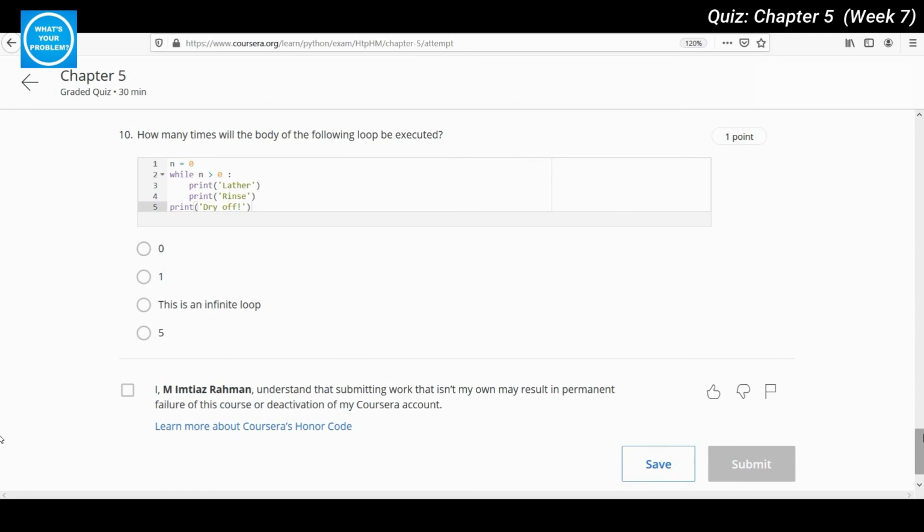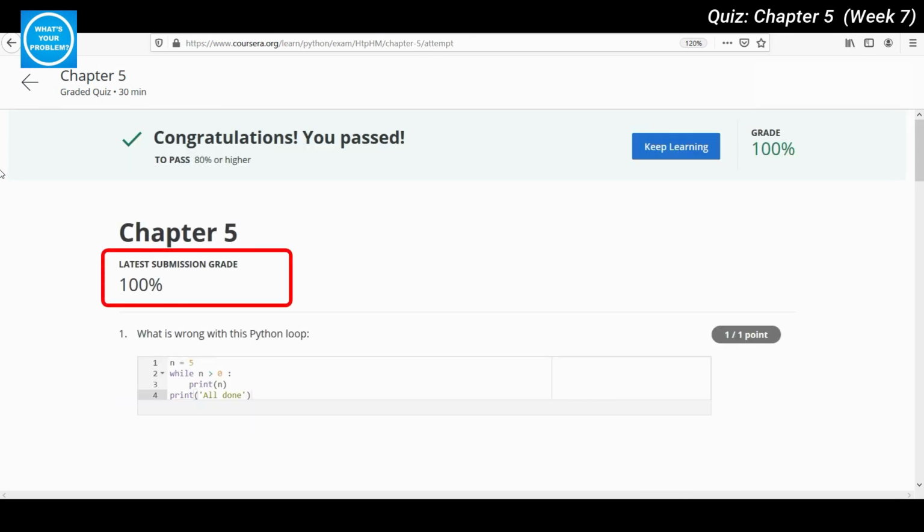And question 10, our last question. How many times will the body of the following loop be executed? Since n is equal to 0, n is never going to be greater than 0. So this will never execute and the answer is 0. And that marks the end of my exam. Let's find out how I did. And I got full marks once again.